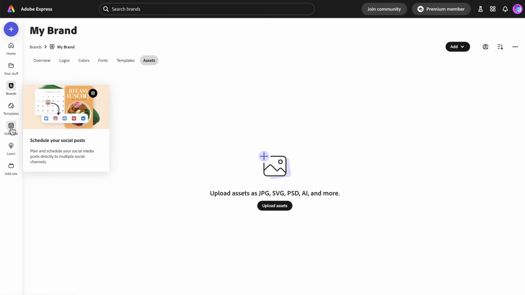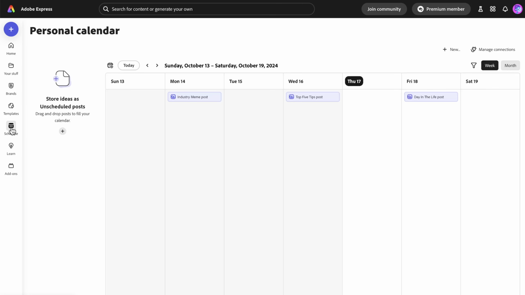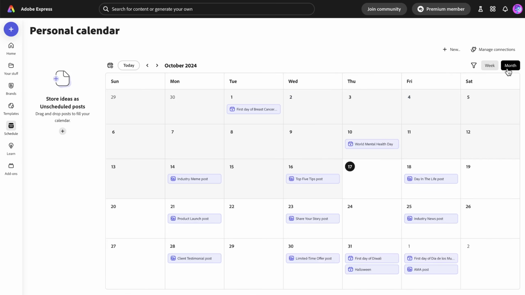Now, we know social media can be a really important aspect of your brand. Adobe Express not only allows you to create your different social media content, but you can schedule it all right here. You can find the Schedule button in the left menu, and here you can access a calendar. You can look at a weekly or a monthly view to schedule your different posts. You can even store your different ideas and unscheduled posts.